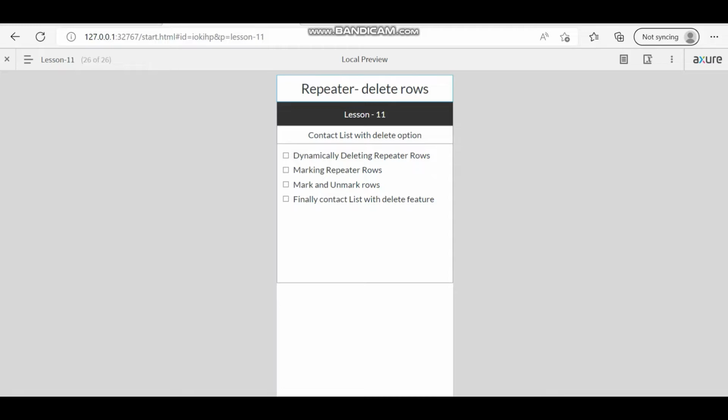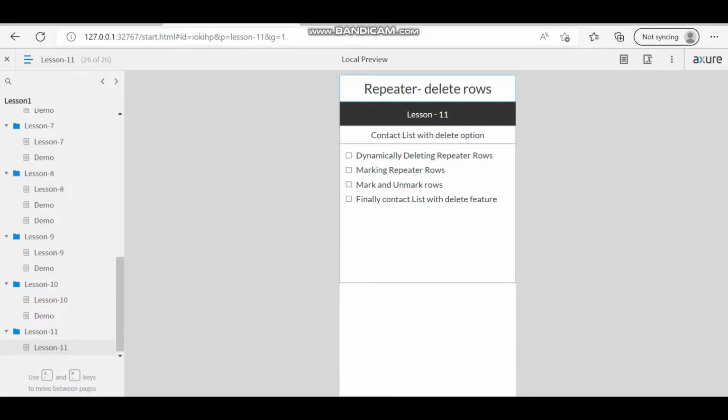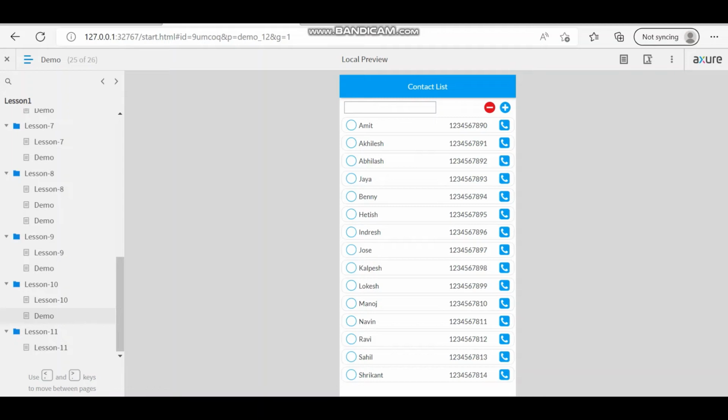Delete rows. So we are going to delete rows, and here we have the contact list. From the contact list we will delete or remove selected contacts. As in the previous lesson we have seen the contact list where we are selecting the contacts and removing, but we didn't assign the value as unmarked. So what will be the difference here?